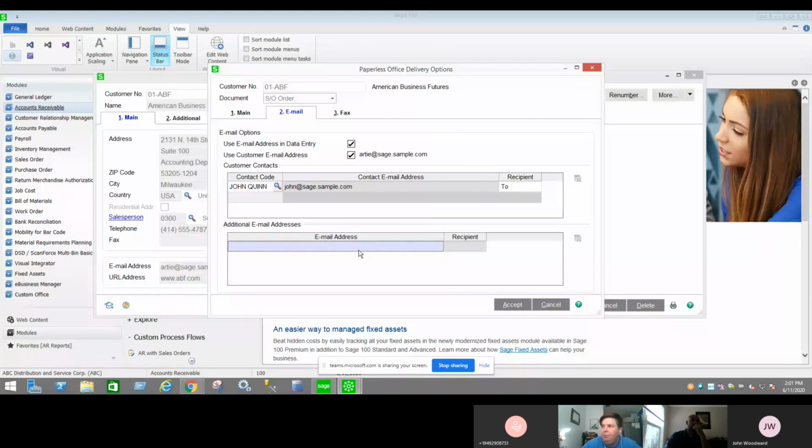So again, for each type of document, maybe it's always Artie and John. Maybe on some it's just Artie. Maybe Artie and John are not included on some and somebody completely different. So it's customer by customer, document by document.